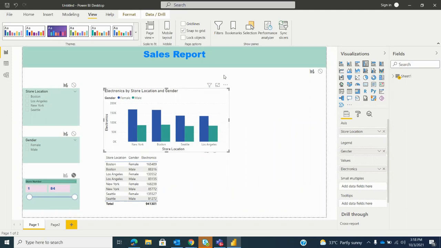Snap to grid is nothing but, you can see here horizontal grids, light colors, you can see it here.